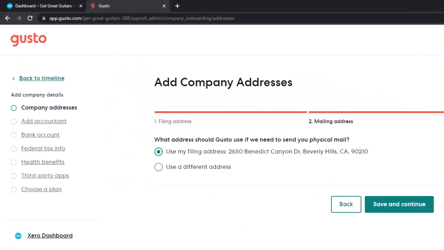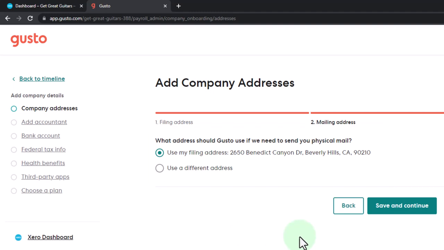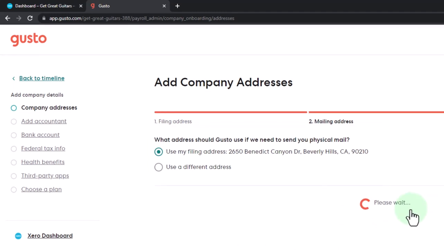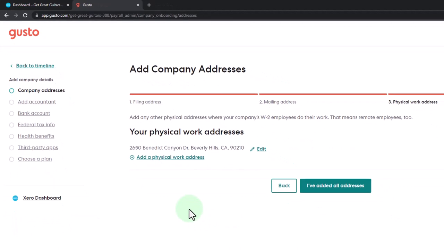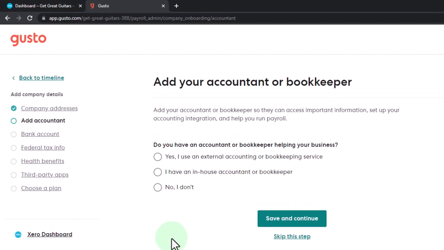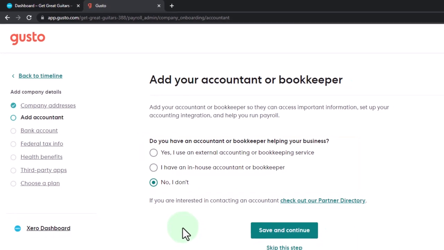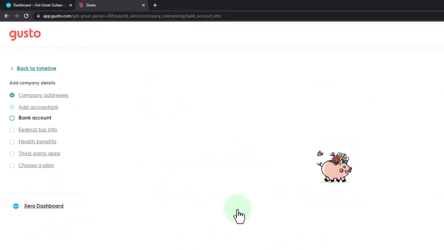Save and continue. What address should Gusto use if we need to send you physical mail? I'll do the same one. And add any other physical addresses. I've added all that I would like to add. And then it gives you a little piggy walking. So add your accountant and bookkeeper. Do you have an accountant or bookkeeper helping your business? Yes, I use external accounting bookkeeping. I have an in-house accountant or bookkeeper. I'll just say no. Okay, save and continue.